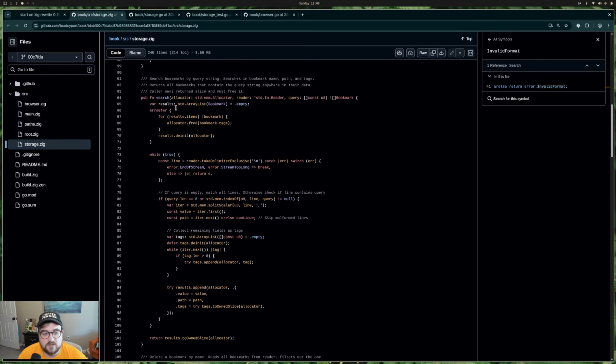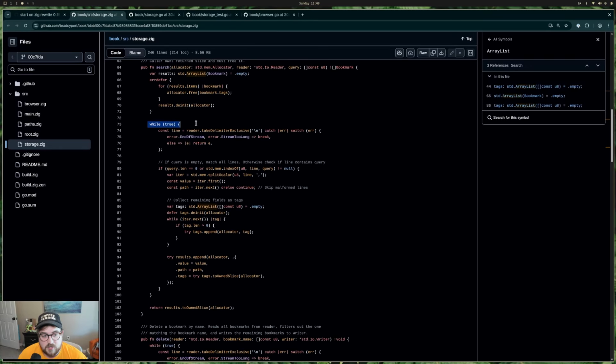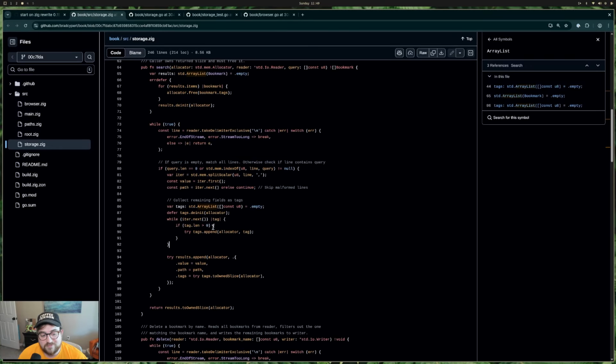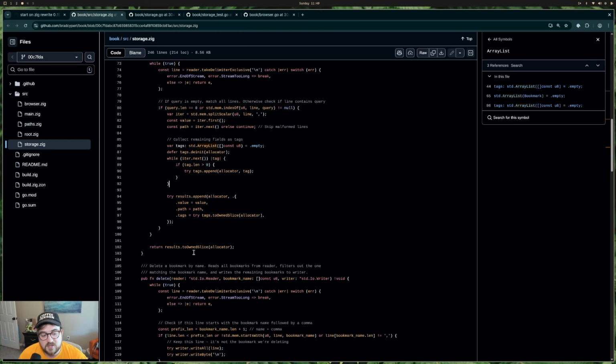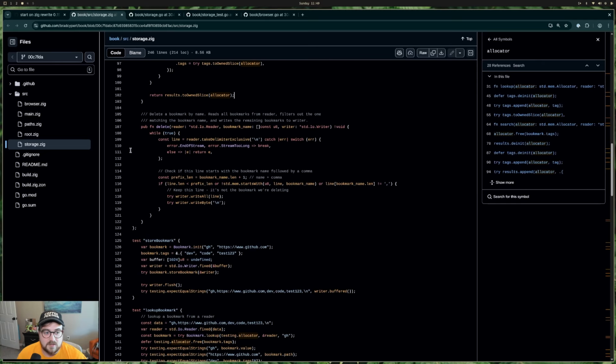Search is kind of similar. So we create an array list of bookmarks, set it to empty. We have an error defer where we clean up after ourselves. We use a while loop here, and then we do more or less the same thing, but instead of returning early when we find something, we append those results. And then at the very end, we call results.toOwnedSlice, pass in our allocator, and return back a slice of our results.